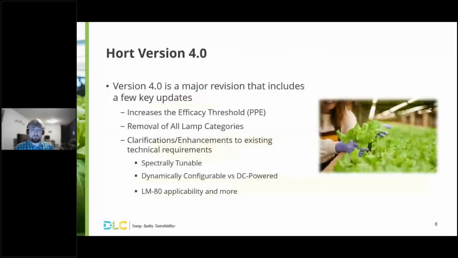A few major revisions that are included in version 4 are, first and foremost, increasing our efficacy threshold. This is the photosynthetic photon efficacy as defined by ASABE S640, and is the baseline and highest value threshold that we have for all of our listings. We also removed the lamp category pathways in version 4.0, and I'll speak to that in a few slides from now.